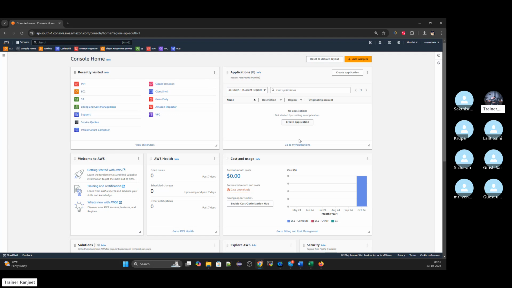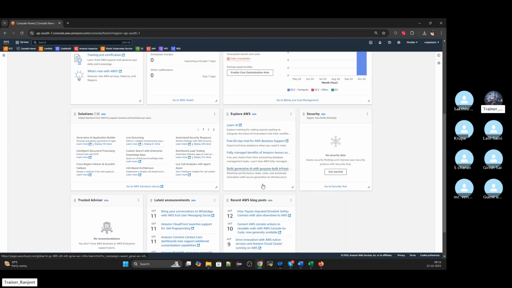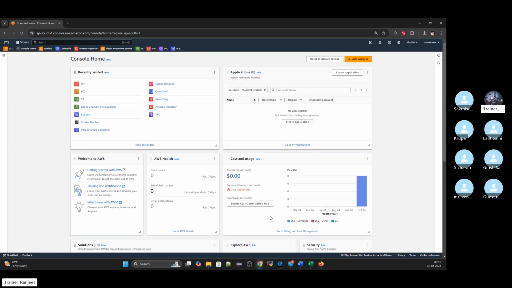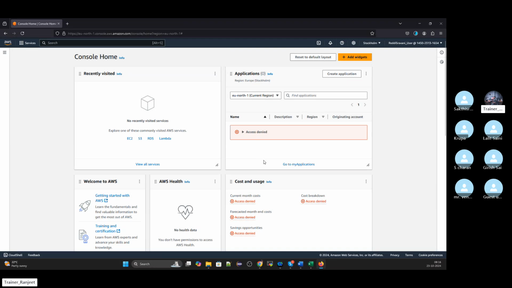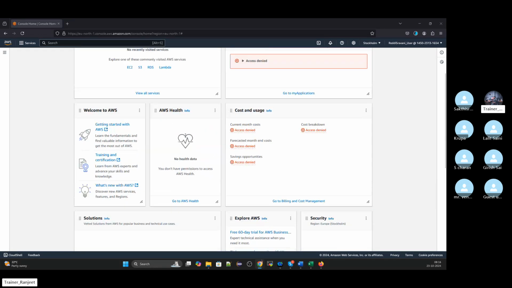And the same thing, if you see over here at the console, all services, or let's say the console home, there is nothing like access denied. Everything is visible for us over here. How come this thing is happening? The thing is that this user now has only some set of permissions. So what is that? That is something which you can perform. That is the one thing you can do.